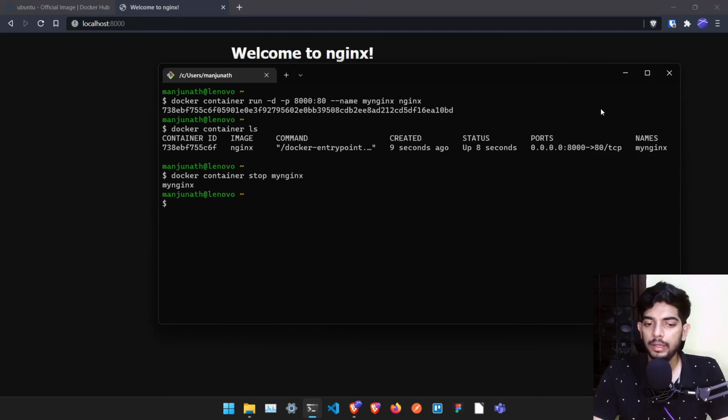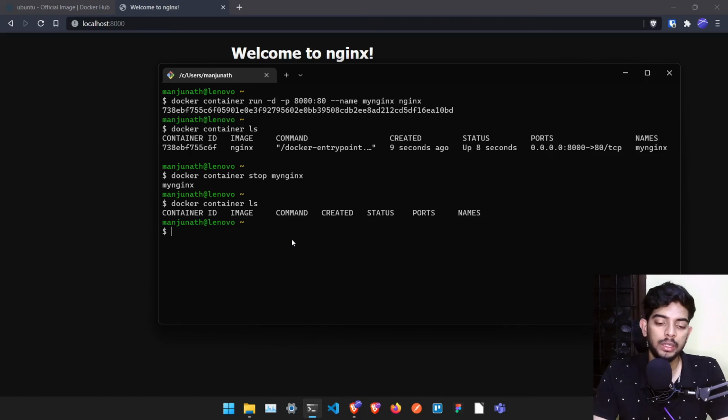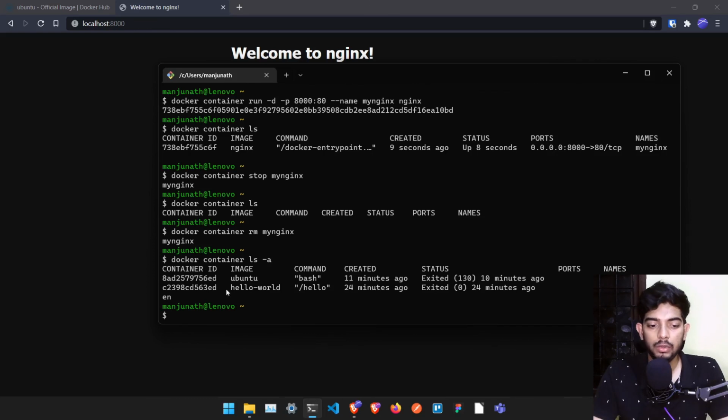Once we run this command, it will just show my-nginx, that's the name of the container. And again, if we run docker container ls, it will show that it's not running. Now we can remove this container if we don't require it. That is docker container rm my-nginx. It will remove the container, and now it won't be accessible through the -a command also. So here also we can't see it. We can only see ubuntu and hello-world which we ran in the previous video.